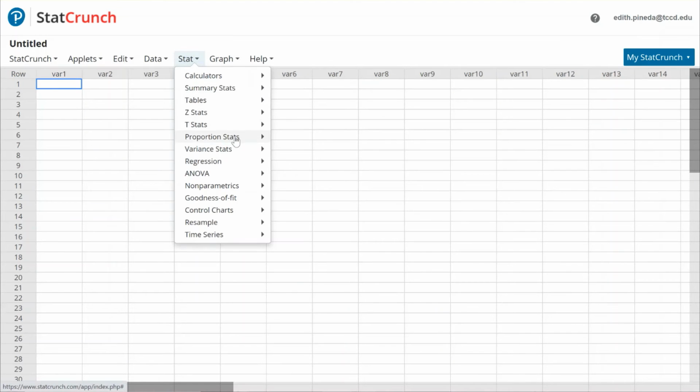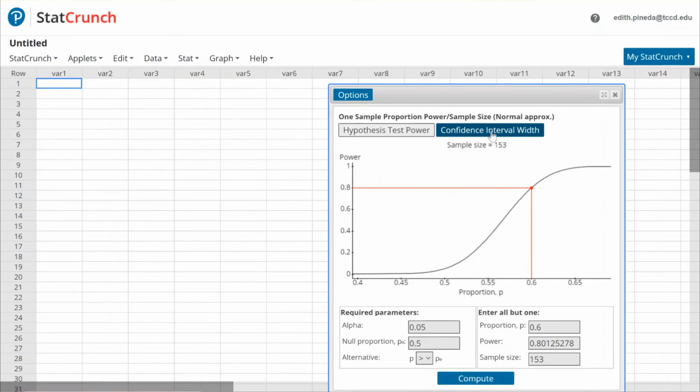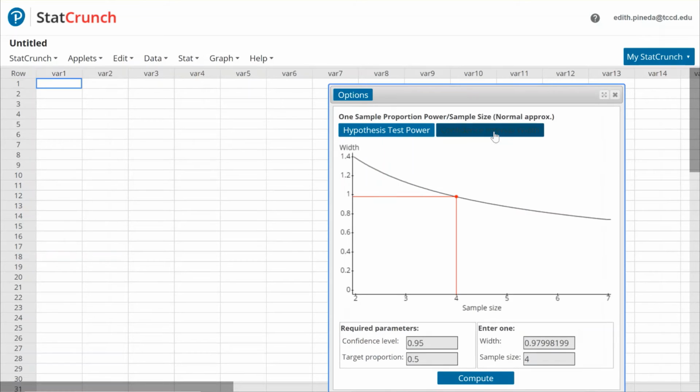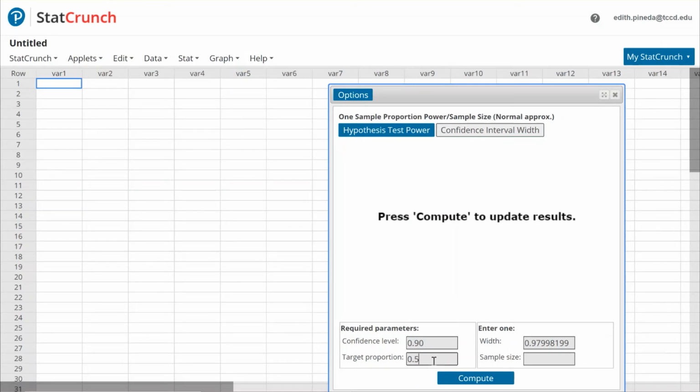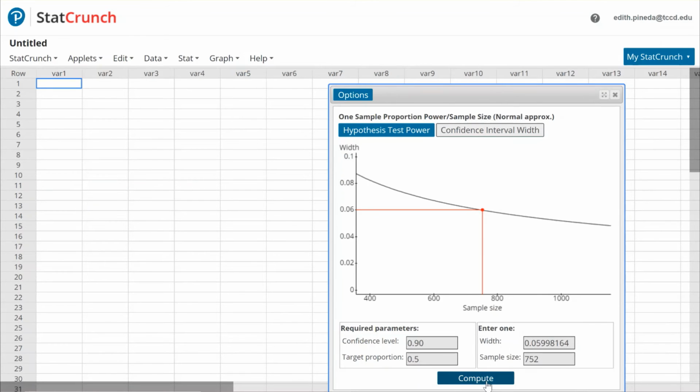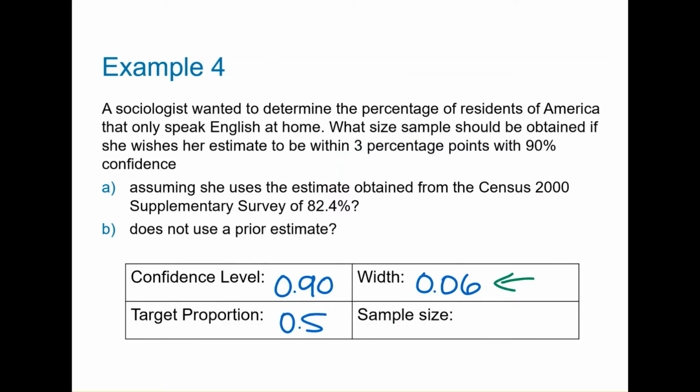Let's go to Stat, Proportion Stats, One Sample, Power/Sample Size. Let's click on Confidence Interval Width. For the confidence level, we have 0.90. For the target proportion, remember that we don't have a point estimate, so we will use 0.5. And for the interval width, we have 0.06. Let's press Compute, and we get 752. And you will notice that this number changes. But just ignore that and look at the sample size. We get that the sample size is 752.